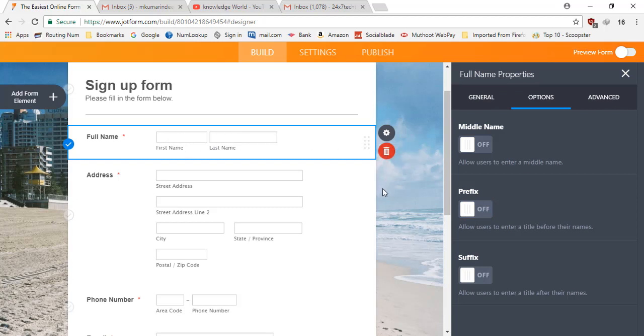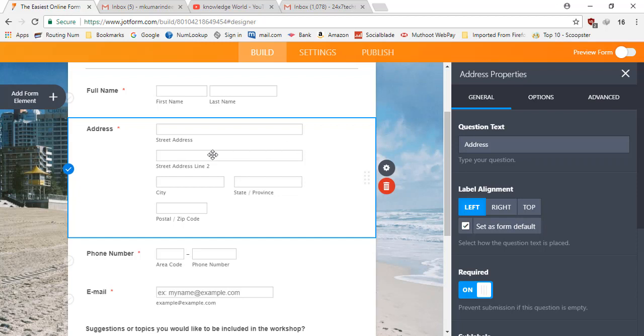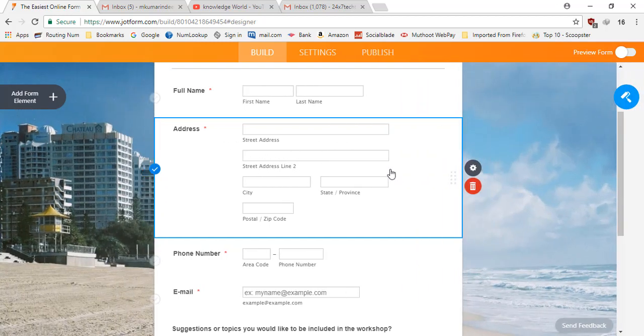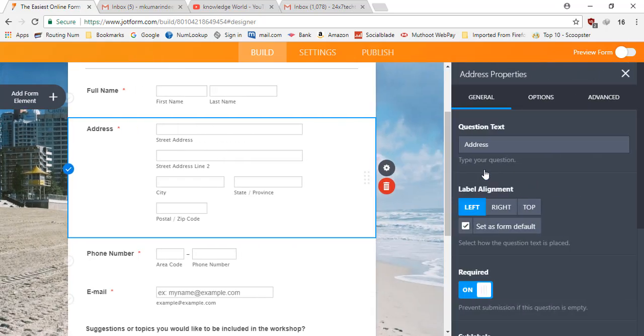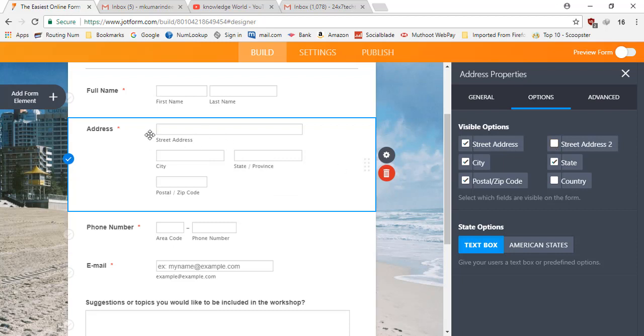So I'm designing the form this way. You can design the form. Now this one is done, so I'll go to the address. Once you click on address, this gets selected. Now if you don't want the address line 2, just click on property as I did before, and again go to options and uncheck this address line 2, and that will go. So you will only have the address, city, state, zip code, postcode.